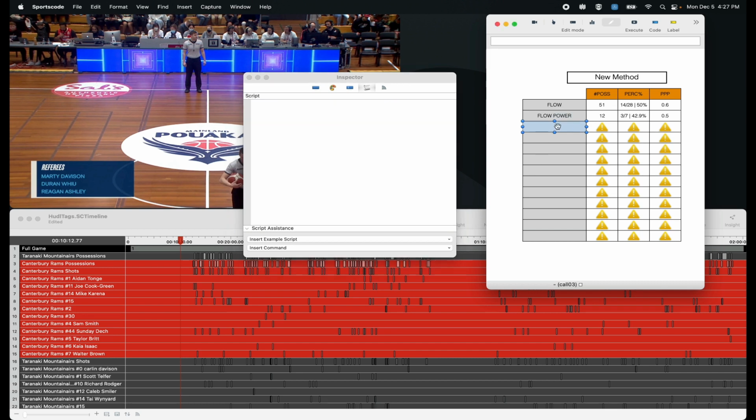Copy this again, come down, and put three. So now it's going to get the third unique play call I ran. And I can keep doing this until I run out of play calls. So four, five, and we'll stop at six. So it's pulled my first six unique plays.